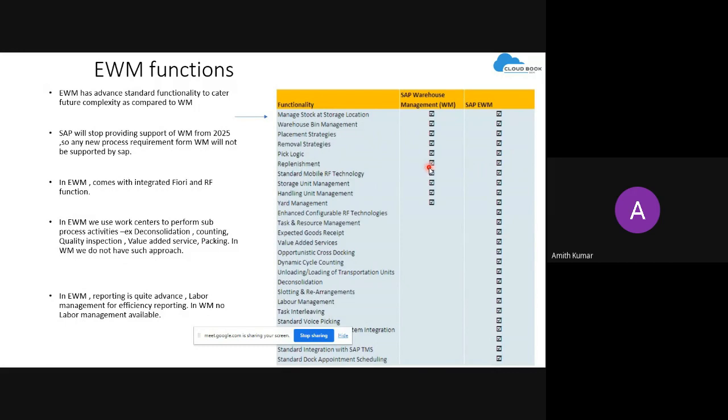Another feature, I would say, is the RF. Of course, RF was there in WM, but the RF in EWM is much more advanced. Now in EWM, functional consultants, like you and me, can also do a lot of things when it comes to the RF functionality. Based on requirements, we can configure the menus.